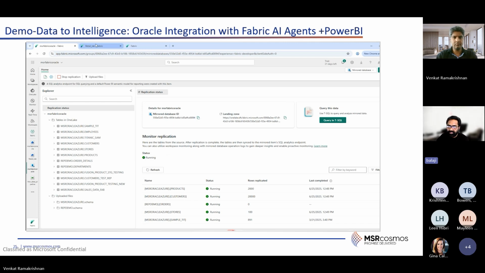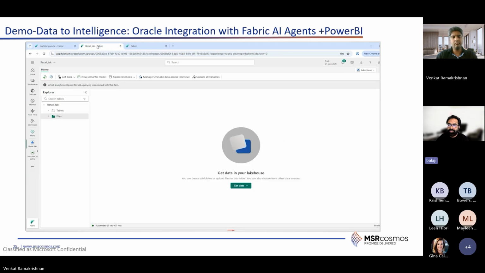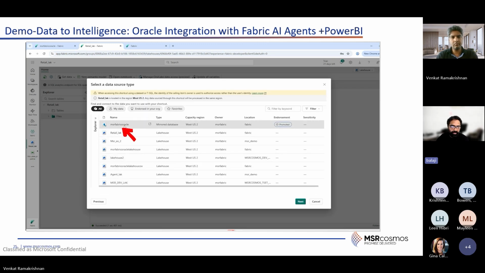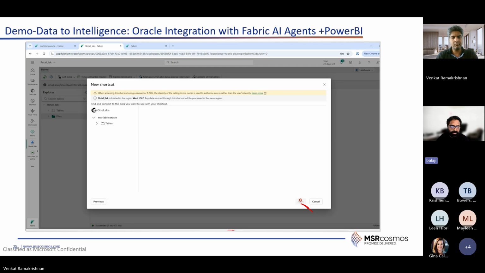Once you have the data available on Fabric, if I want to use the data in my Power BI reports, or in my data agents and so on, let us see how we can leverage it. I want to create shortcuts based upon these mirrored tables. These tables are mirrored in a mirror database, and now I am going to create shortcuts for these tables in a different lakehouse. So I'm creating a new shortcut, navigating to my mirrored Oracle database, and selecting all the tables I require by creating the shortcuts.